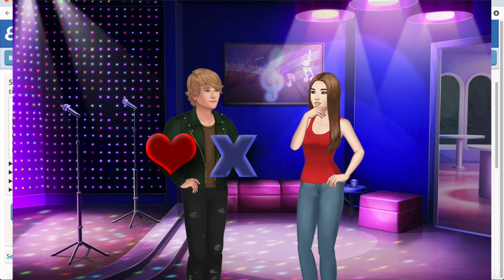Or how about having icons pop up when your MC meets a certain character, and you can choose whether you like them or not with a heart symbol or a cross. Every one of these things can be created using the exact same code as my island scene. All it takes is a little bit of intuition and imagination.